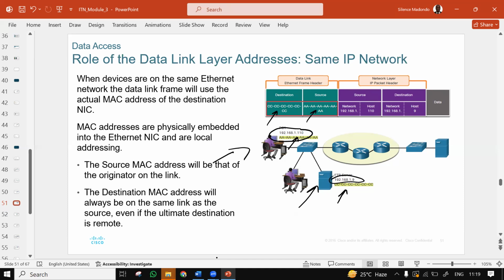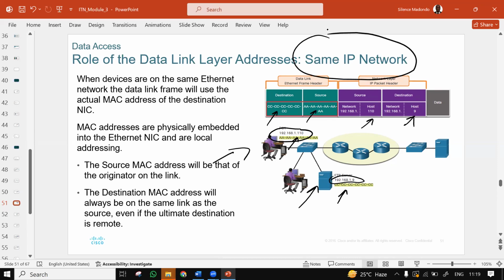In my packet, the information there is this. Source 1110, destination 9. It's very easy when we are on the same network. So when we are on the same network, the MAC address is very easy to identify, the IP address is very easy to identify, it is the same. When we are on a different network, if I go back a little bit, I said MAC address is used on the local network.